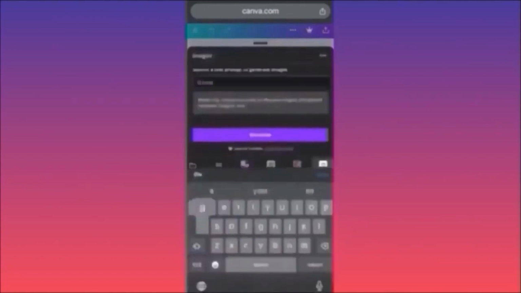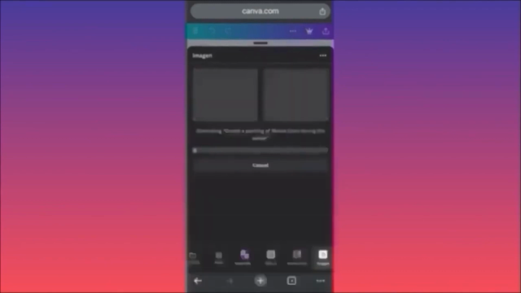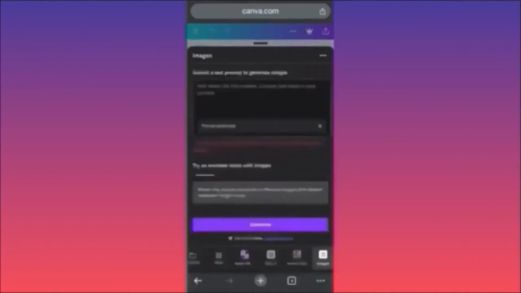Create a painting of Monte Carlo during the winter. Let's see what we're going to get, guys. So Google Imagen will simply give you only 2 variations. Dalio will give you 2 variations. The Magic Studio will give you 4 variations.